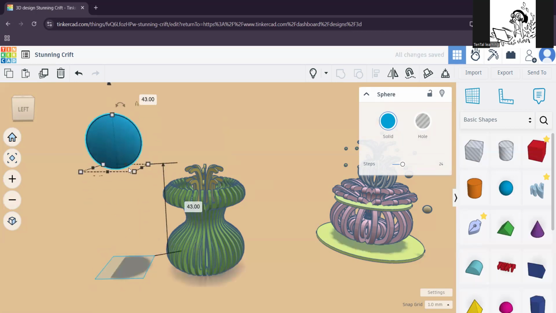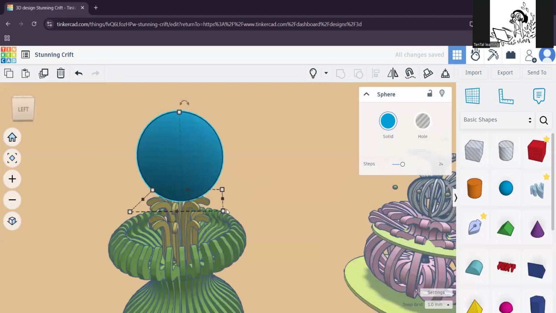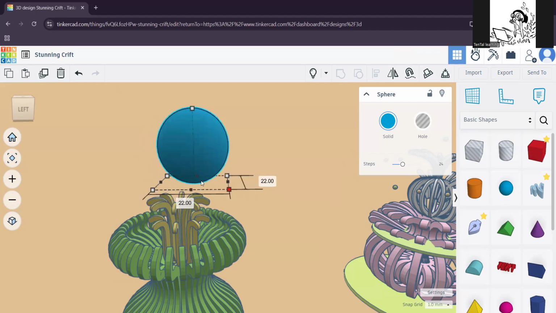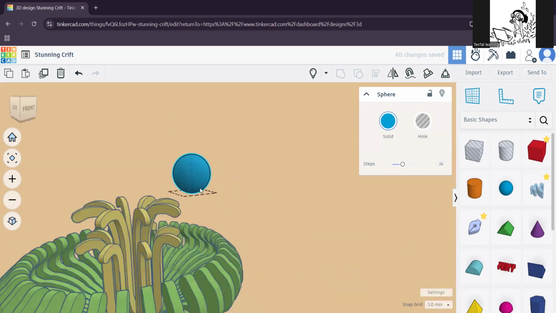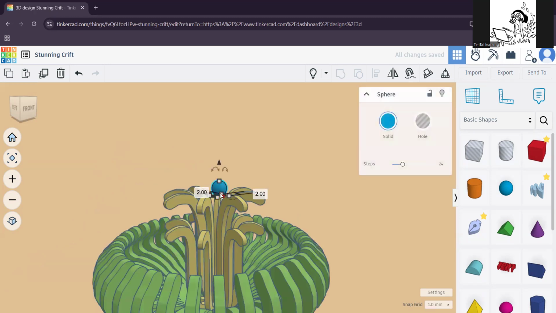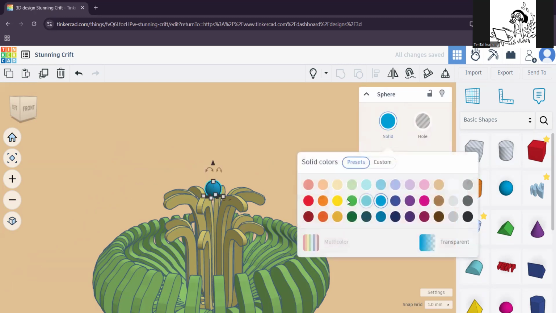Then move it up. Use the arrows to move them to different sides. And then if you want to make it smaller, just grab one of these and push it to the center. And if you hold Shift on your keyboard, it will scale down proportionally. Now you have a smaller sphere. And give it any color you like.